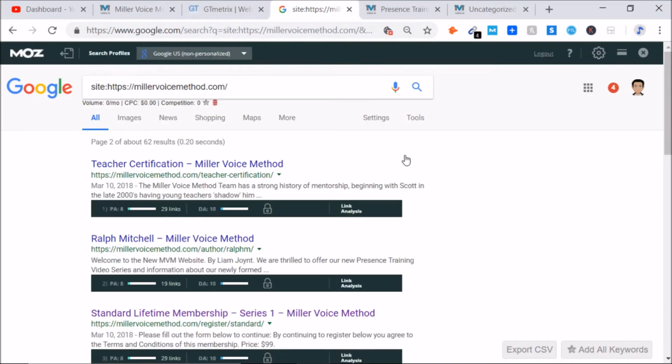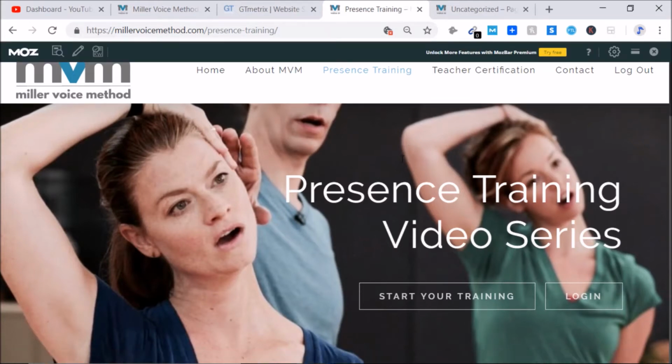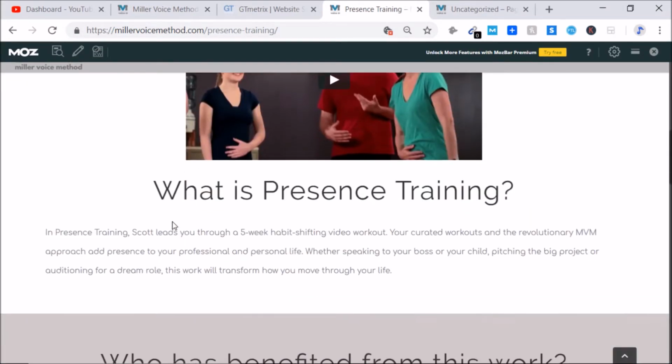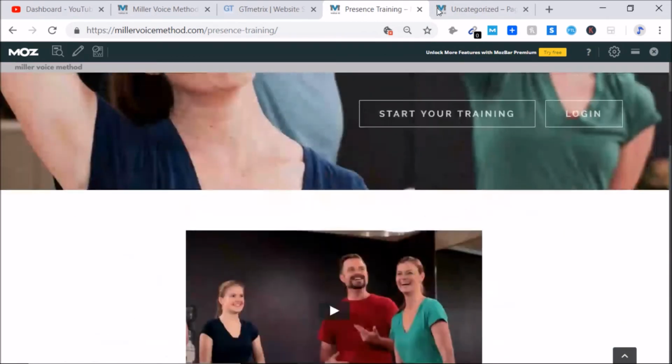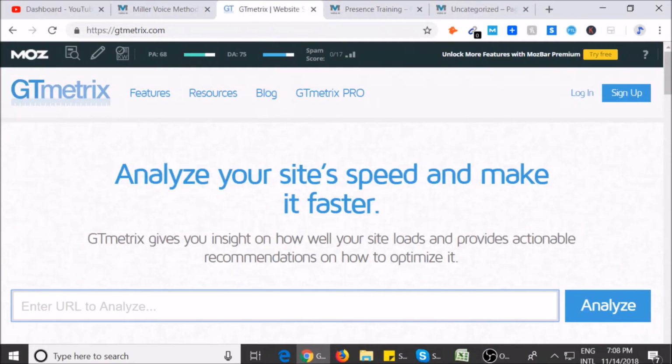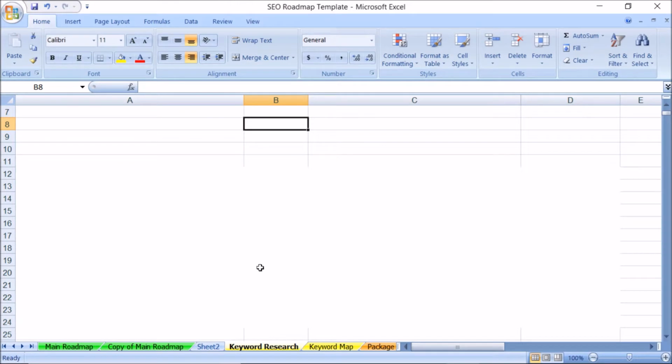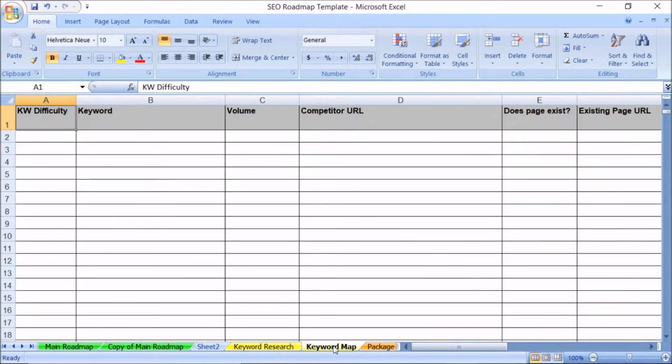Let me just close this. I don't have access to the site, so I cannot check on the details, but yeah, that can be done. So you can definitely rank. So that was keyword research that I've been talking about.